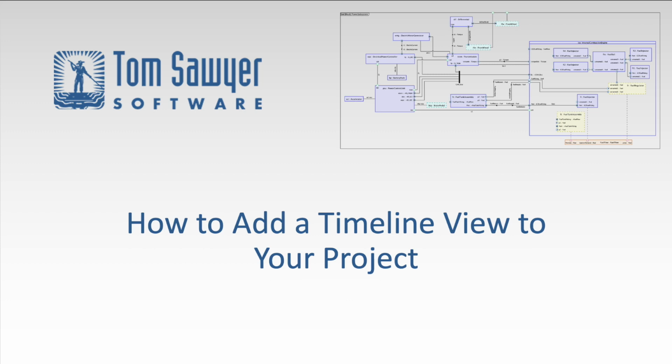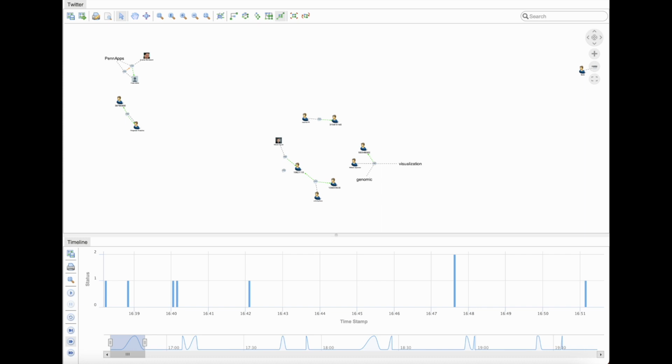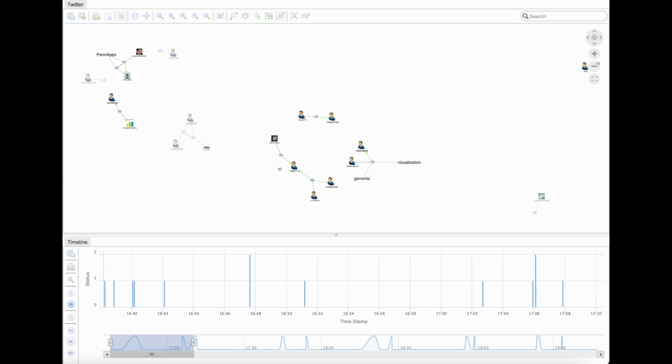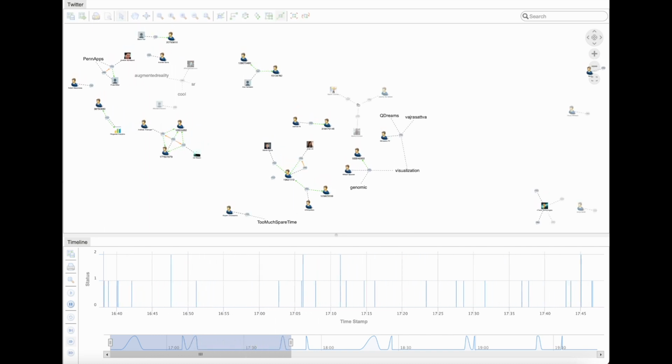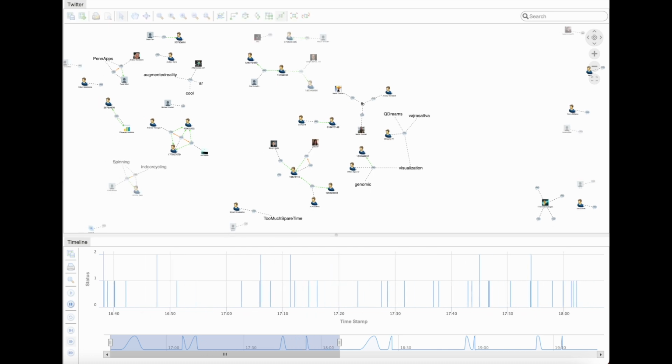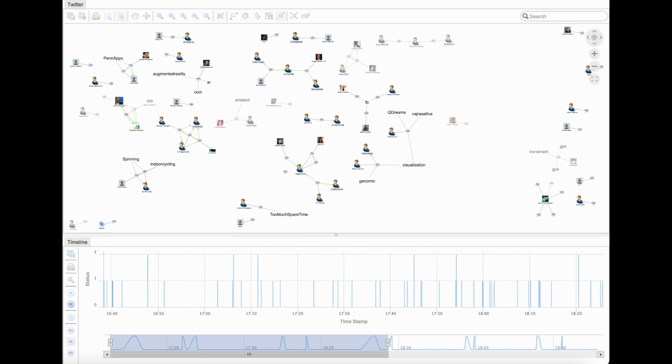How to add a timeline view to your project. A timeline view is a type of chart view that allows users to dynamically control how much data is visible in the main chart based on the time period selected. And a navigator acts as a filter for the data by allowing you to select the time period. In addition to controlling the data shown in the main chart, the timeline view can be associated with other views in order to achieve a filtering effect.